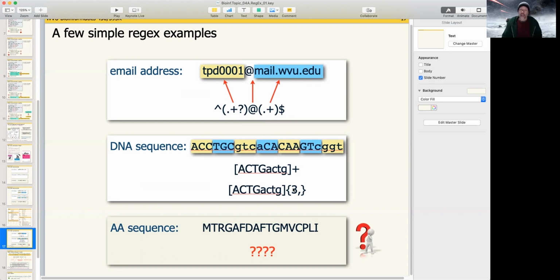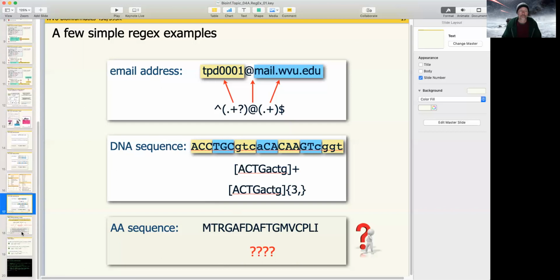Now you might say three is not enough, because if you have cat, that's a C followed by an A followed by a T, and that would match the pattern. So maybe I want 10, maybe I want 100. You can season that however you want. I'll leave amino acid sequence patterns to your imagination. There are lots of patterns we could search in here. We'll talk more about finding amino acid sequence patterns in the context of motifs and domains a little bit later.